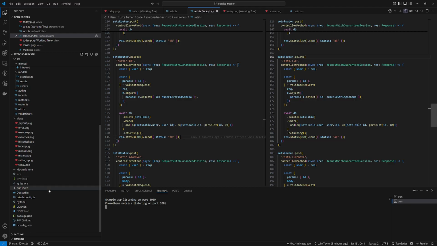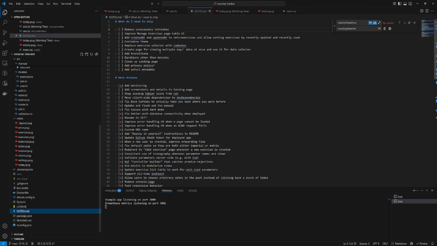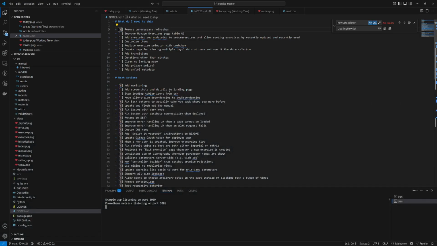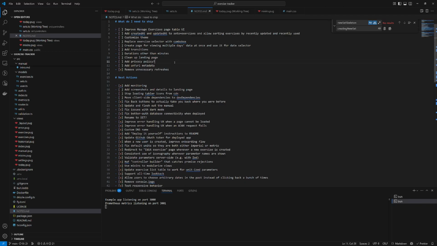Anyway, so let's see here. Remove unnecessary refreshes. I'm going to say that's done. Although there is actually another one, maybe. No, I think that's all of them. Okay. Improve manage exercises page table UI.